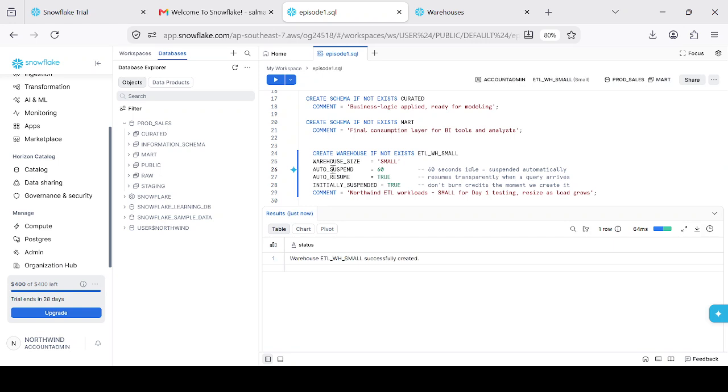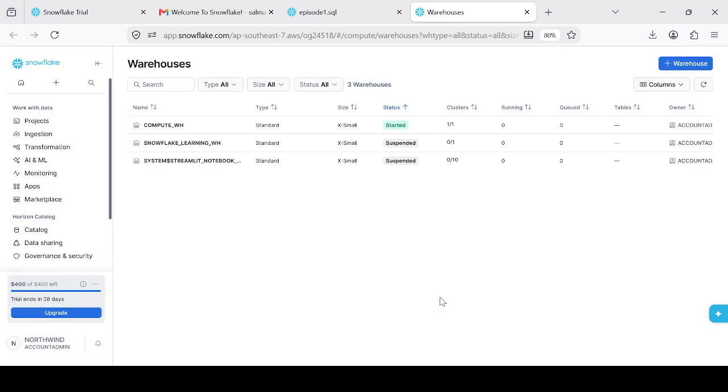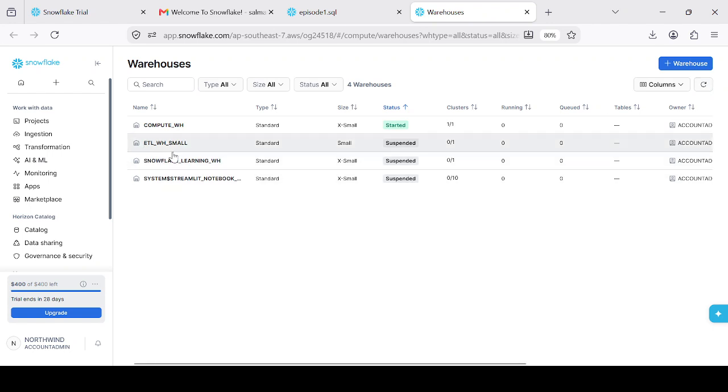The warehouse got created. In the warehouses screen, from Compute, you will see the new warehouse has been created. If you don't see any changes, just refresh it. See, the ETL warehouse small has been created and the status is suspended, because we explicitly mentioned initially suspended is equal to true. Now the warehouse is created. Let's prove the auto suspend actually works. I will run one query against it to wake it up.